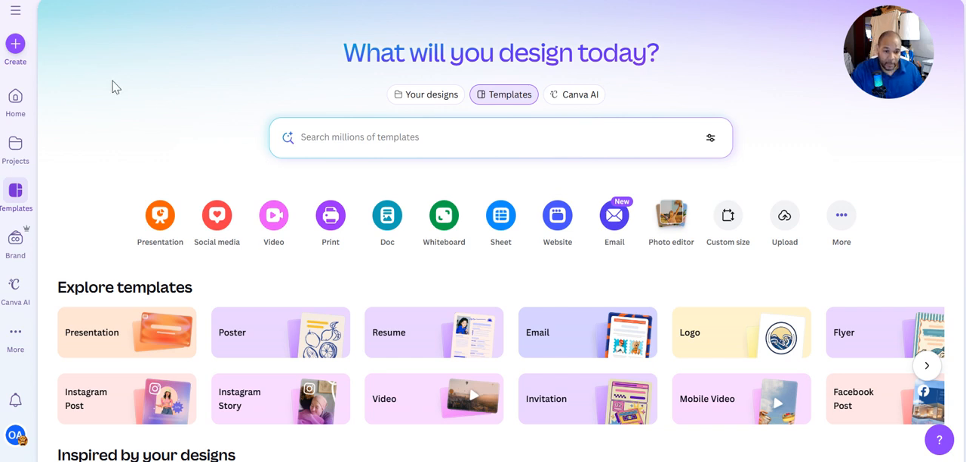Okay, we're here at Canva. Everybody knows Canva. If you don't know Canva, please go to Canva and sign in for an account. It's free to use, but there's also a pro version. I have the pro version, but today I'm also going to show you how to use the free version, because I don't want anyone saying they don't have the pro version.